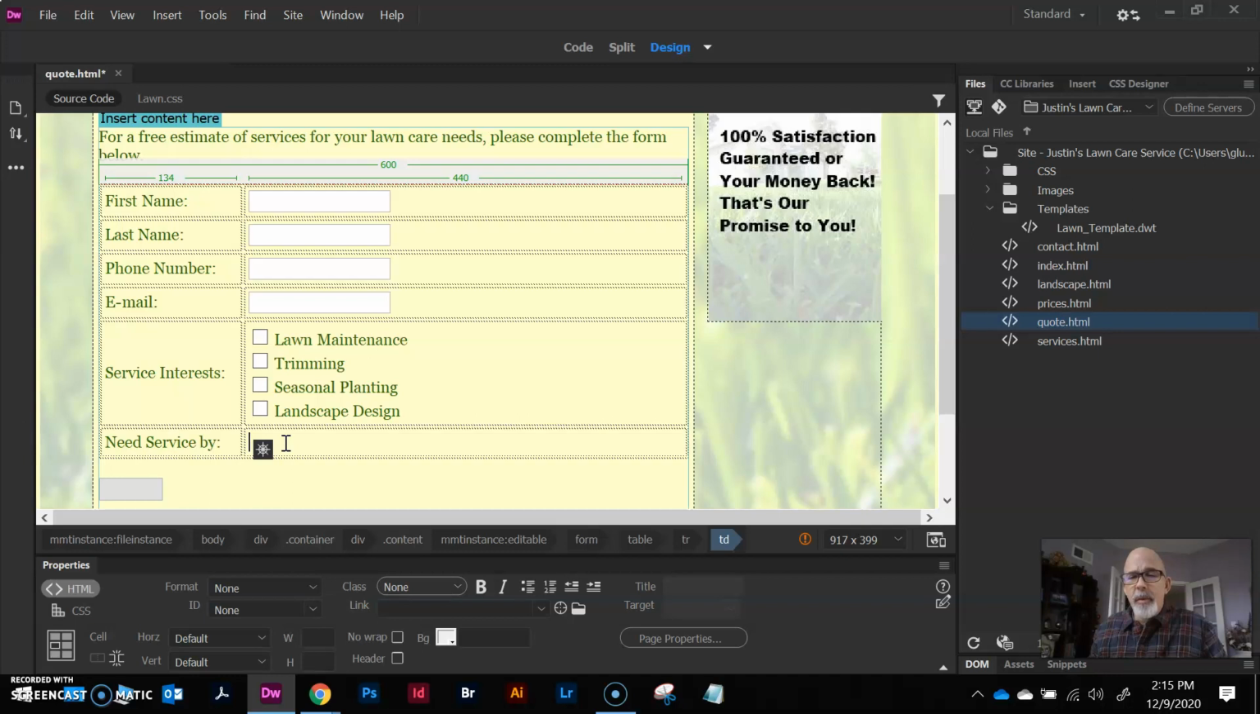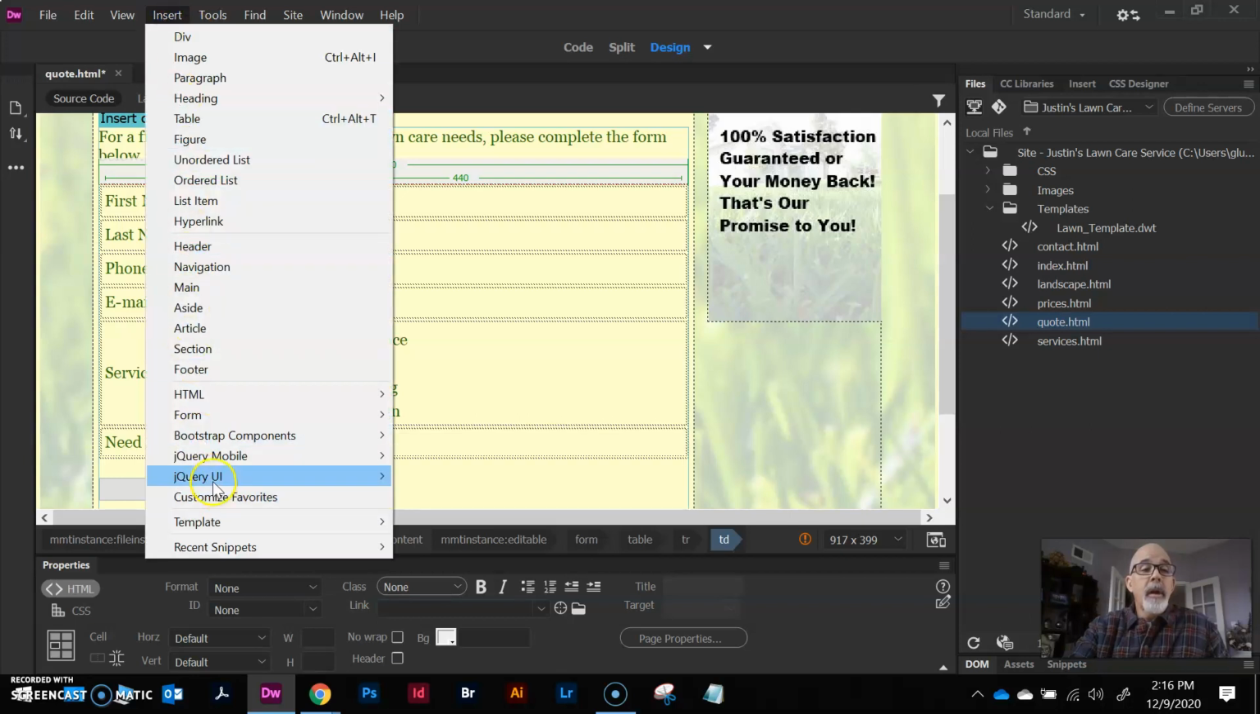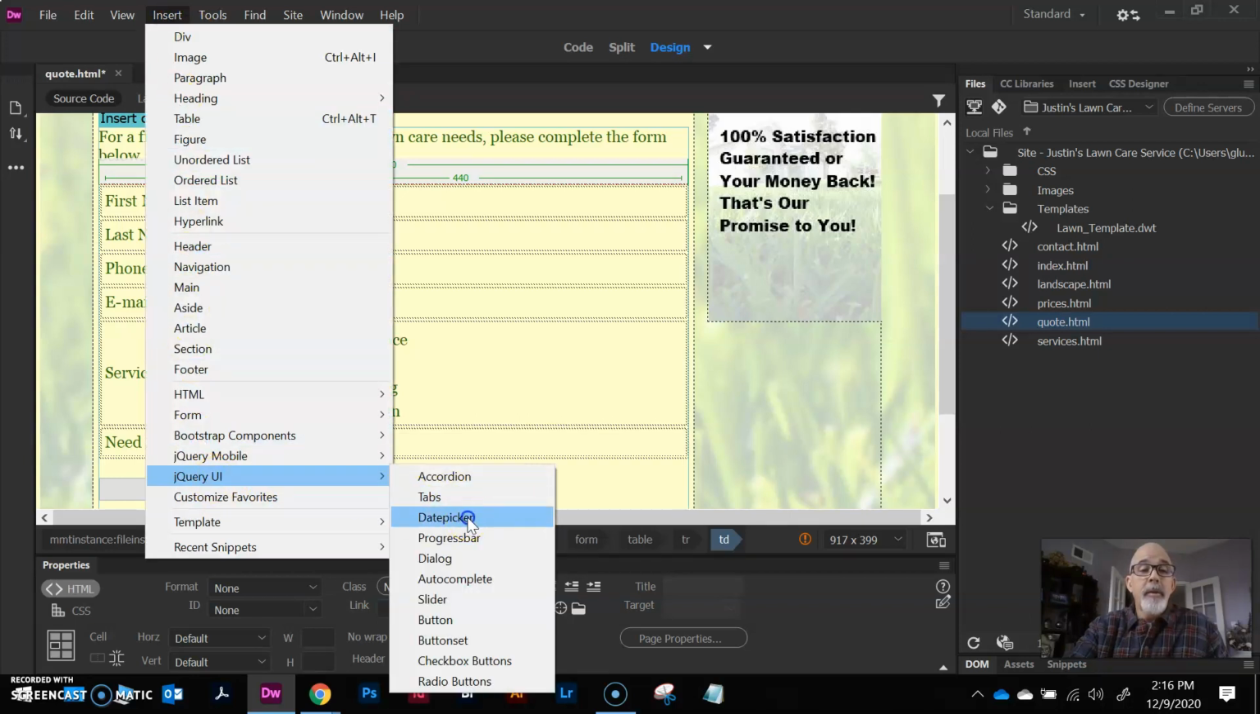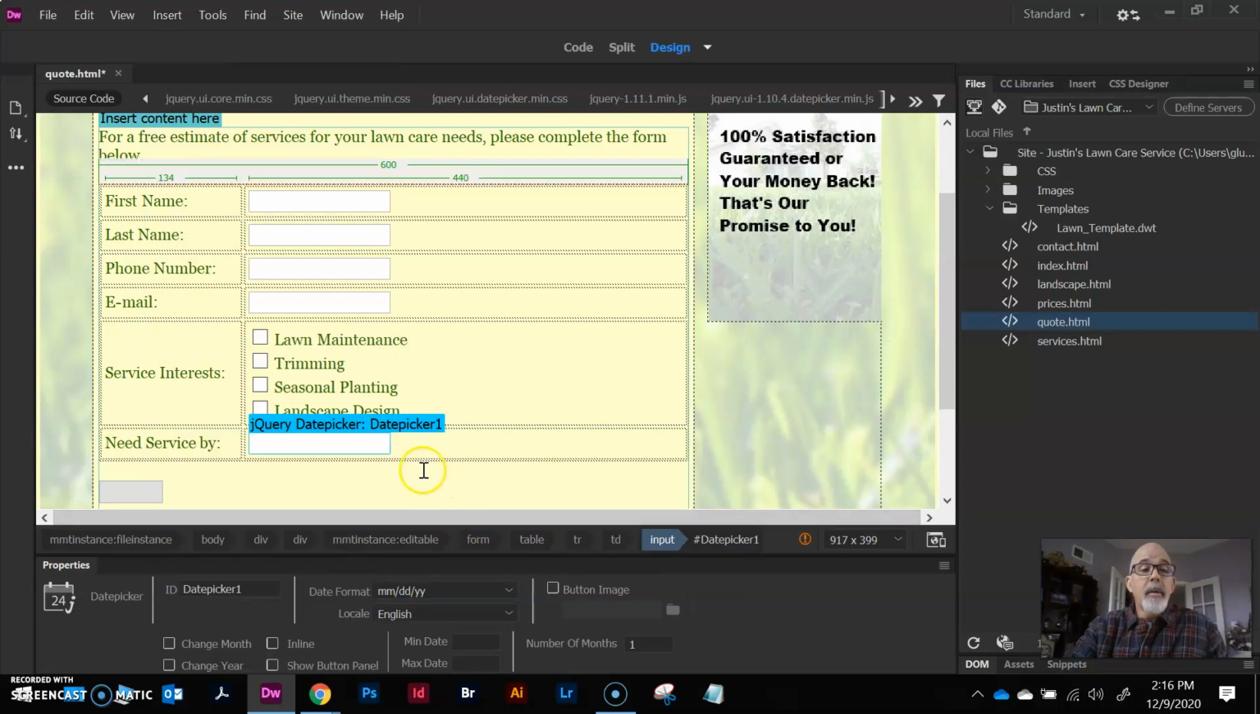The idea is, as a developer, you don't have to reinvent the wheel. There's already a jQuery date picker out there. Use it. So what I'm going to do is go back up to Insert, jQuery UI, and choose Date Picker. When I do this, it will plug in my date picker here. That's how it's going to look. So that's all we really have to do with this.